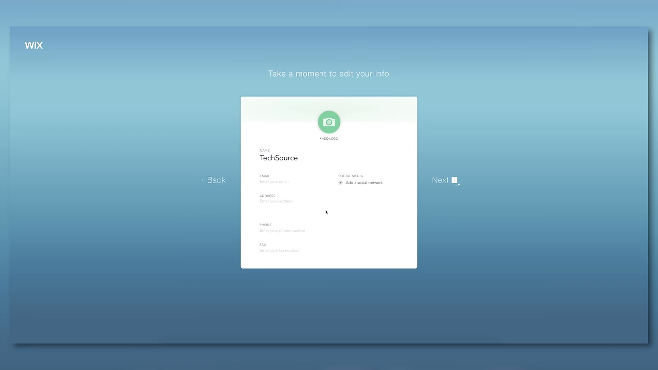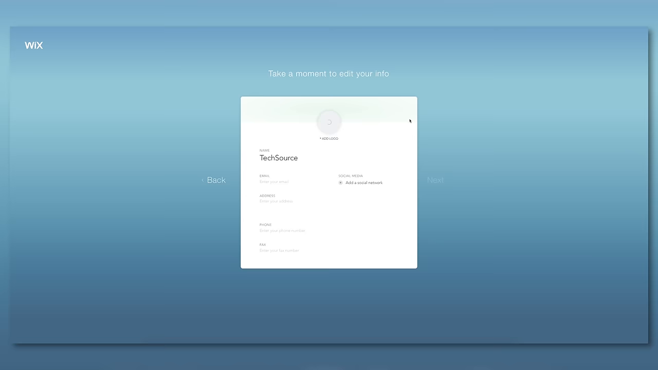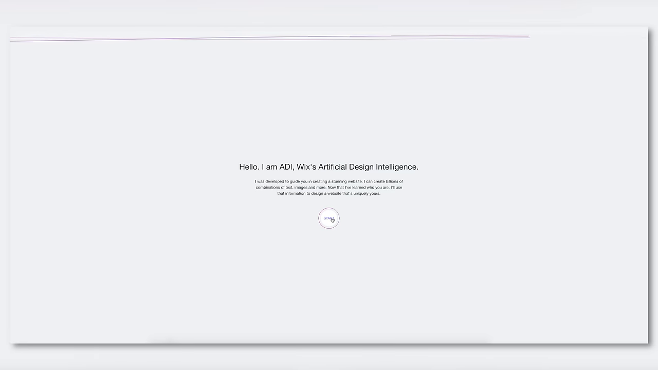Now over here, you can add extra information about yourself that viewers of the website may find relevant. Making all aspects of your brand easily accessible is very important, so I'll be adding my social media links as well as the Techsaurus logo. Now if we click on next, we'll be taken to where we start using the Wix ADI.